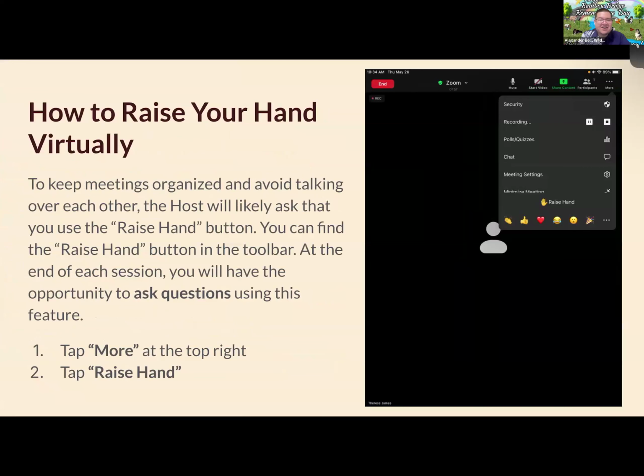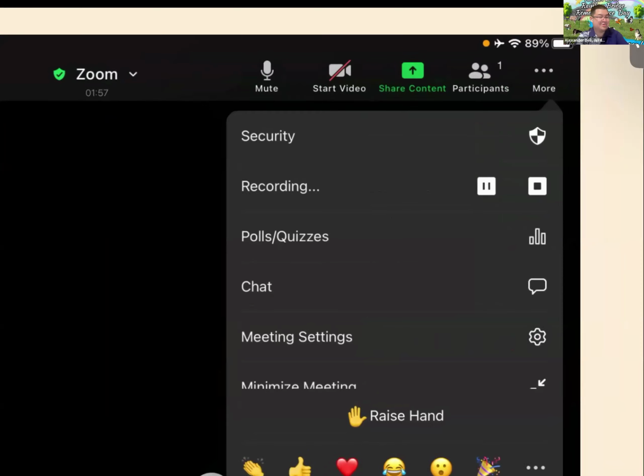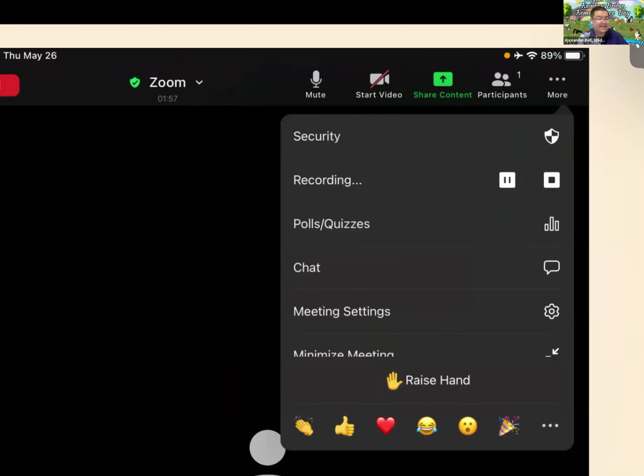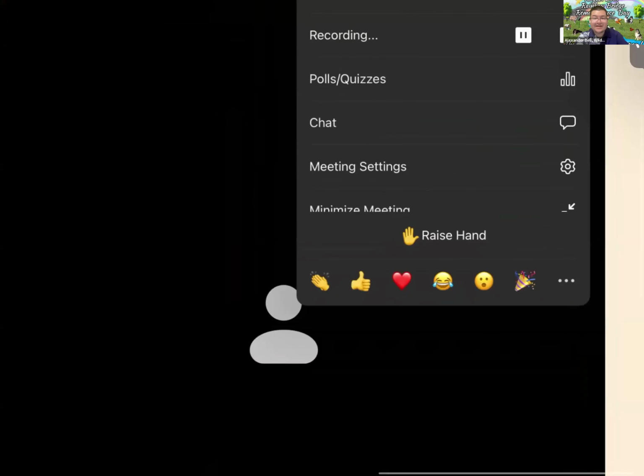If you have a question, a comment, or concern, anything you'd like to share, you must raise your hand in Zoom. If you physically raise your hand like this, no one will be able to see that. So you must virtually raise your hand in Zoom. You can do so by hitting more at the top right of Zoom, again, these 3 dots, and then you can tap on raise hand.